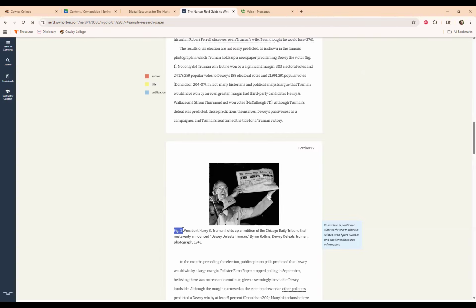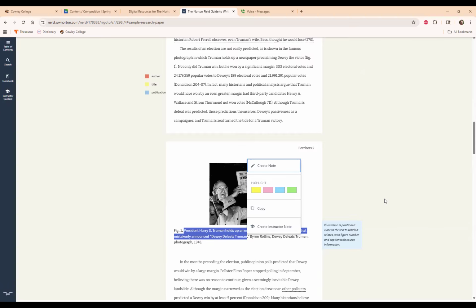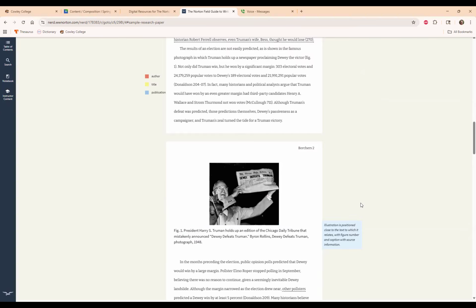You're going to start it with figure 1, and then you're going to explain in your own words, just a sentence or so, what that image is. So in this case, this image is President Harry S. Truman holding up an edition of the Chicago Daily Tribune that mistakenly announced "Dewey defeats Truman," right? Just a simple little caption explaining what this image is.